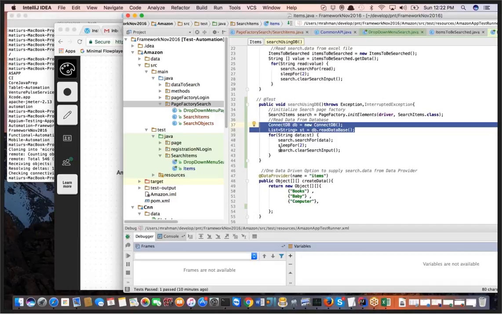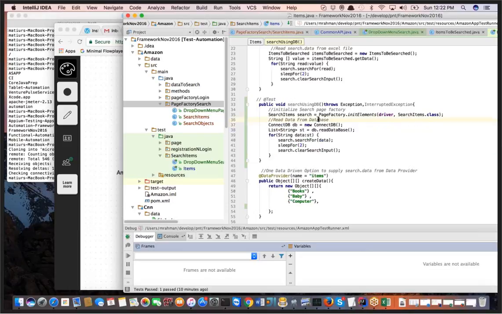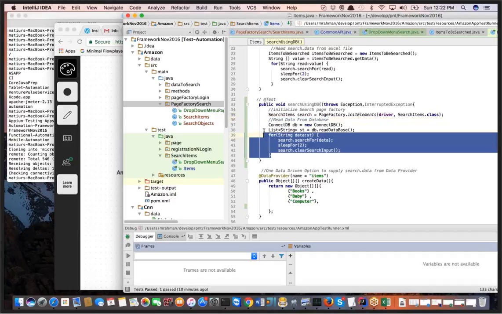Or even though you can also simplify this even. So instead of how many lines? 1, 2, 3, 4, 5, 6 lines, you can make it to one line. So one method could be there under a class. So simply going to do page factory and do the steps, search method. So you can replace all the 6 lines of code into one method with one line.